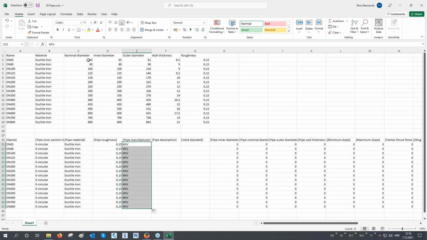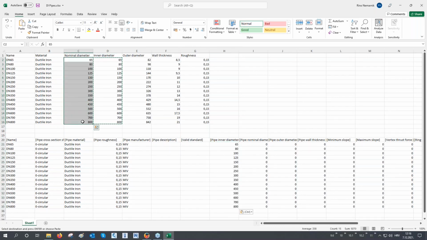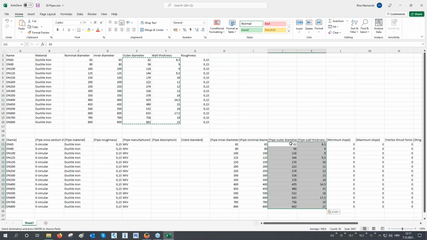So nominal diameter, or first I need inner diameter, is here. So let's copy it. Let's paste it here. Nominal diameter is this. Let's copy this. Let's paste it here. Pipe outer diameter and wall thickness. Let's copy this and let's paste it here.